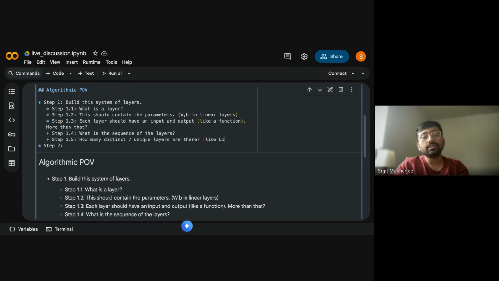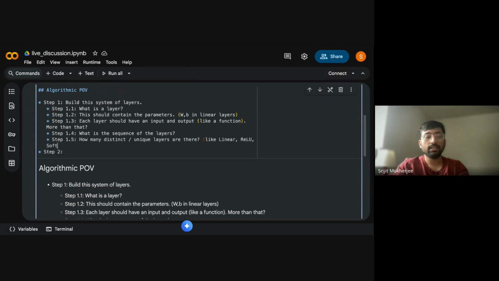Linear is one layer, ReLU is another layer, right? All these things are layers. Softmax is another layer, sigmoid is another layer, etc. How many different types of layers are there? So rather, I should call step 1 define a layer. Step 2 is build this system of layers. This is important.